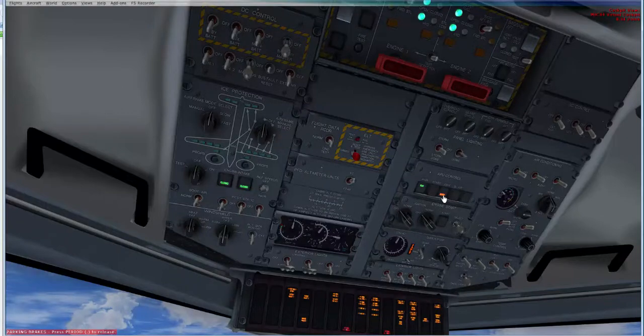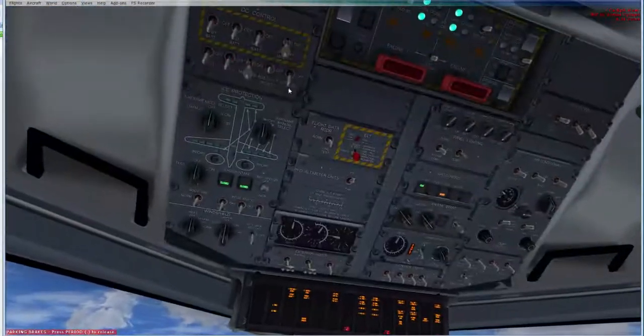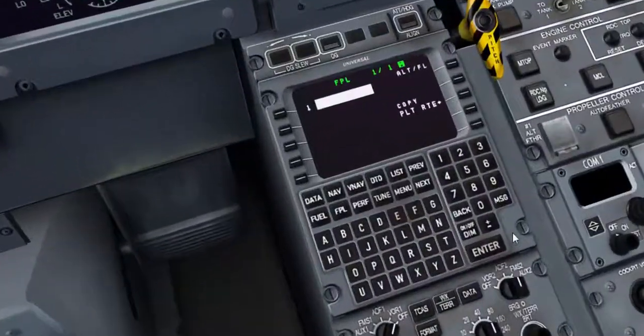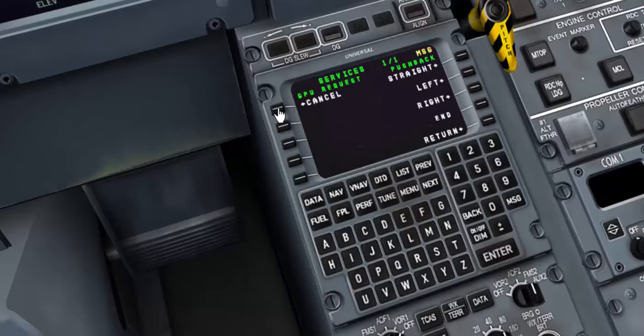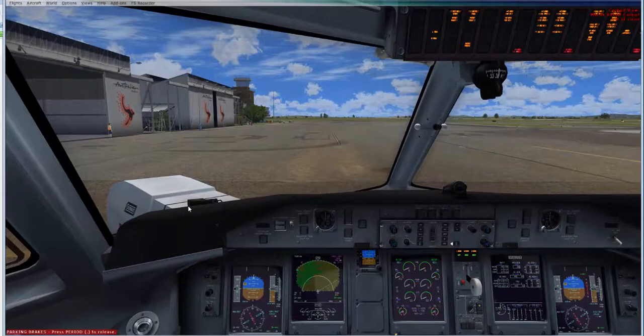I don't know why the warning is, maybe because external power is connected. There we go. So the APU is telling us there's a warning. I assume it's because it's already got power running from an external source. So there you have it. Once you've done that, you can come back to data, services, and cancel the GPU request. In a couple of seconds it will go away.